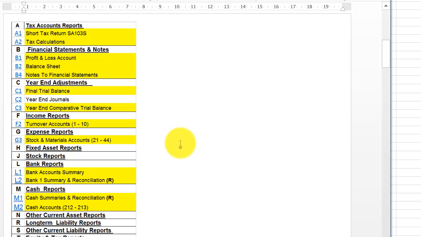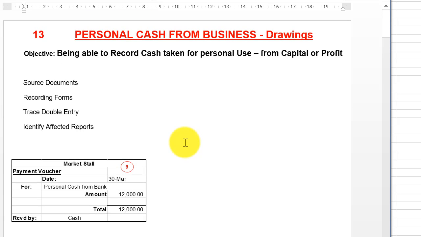Well, the recording has been done, and that brings us to the end of this session of recording personal cash taken from the business, which is also known as drawings.